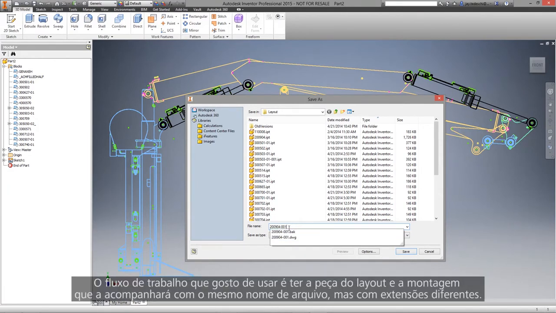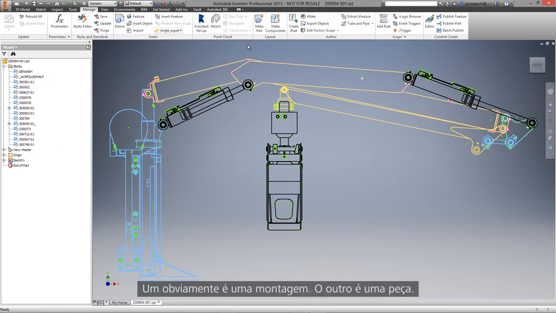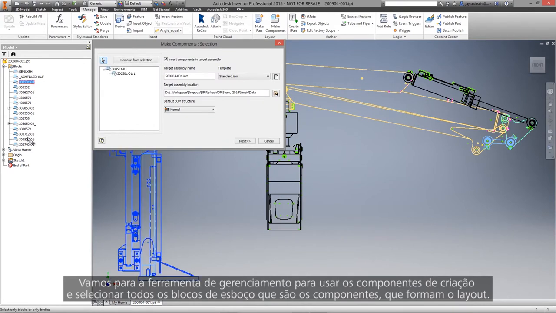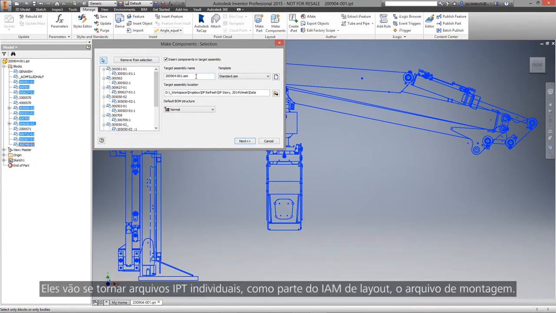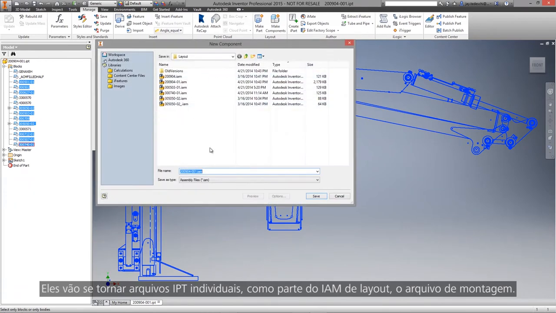The workflow that I typically like to use is to have the layout part and the assembly that's going to follow both have the same file name, just with different extensions. One obviously is an assembly, one is a part. So we'll go into the Manage tool and utilize Make Components, and we'll select all of the sketch blocks, which are the components which make up our layout. Now these are about to become individual IPT files as part of a layout IAM assembly file.